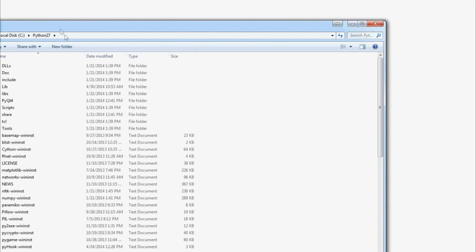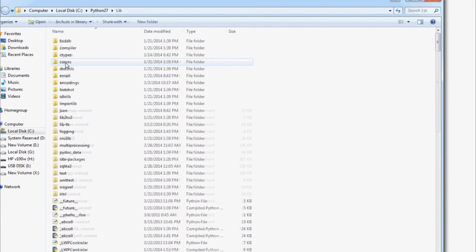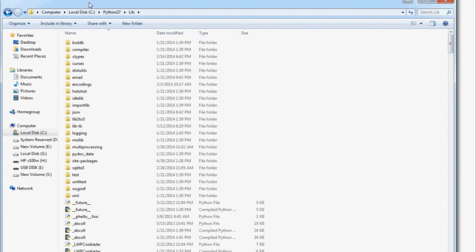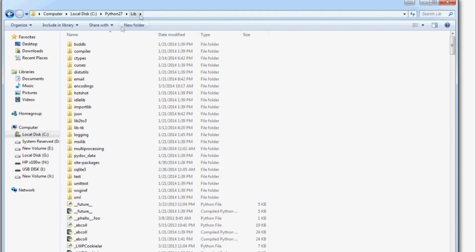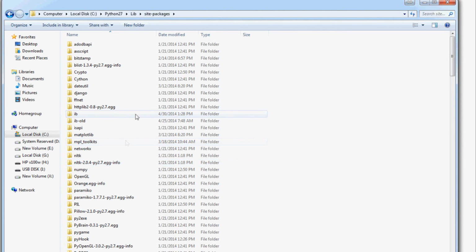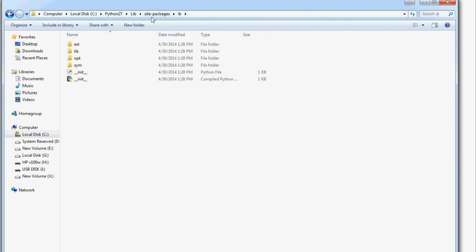So if there's something you're looking for, chances are you can find it if you head over to your Python directory. So generally that's going to be C, Python 2.7 or Python 3.4 or whatever. And once you're there, head over to lib, and I said Python 3.4, but I'm pretty sure IBPy is not in active development anymore, so I don't think it's going to work on 3. But anyway, lib, site-packages, and you'll find IBPy is under ib, and then in here is where you're going to find all the stuff that this does.